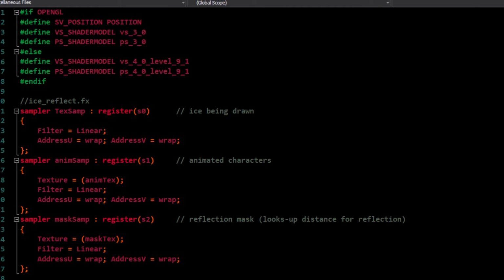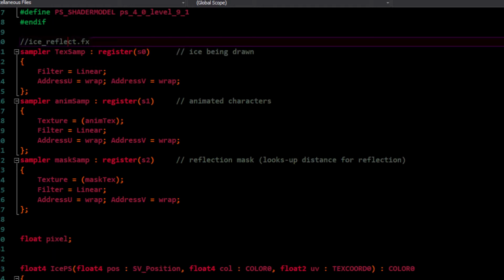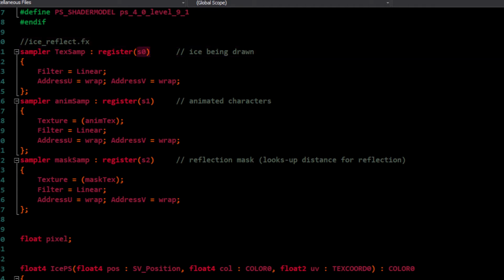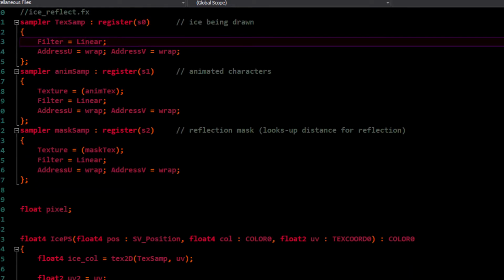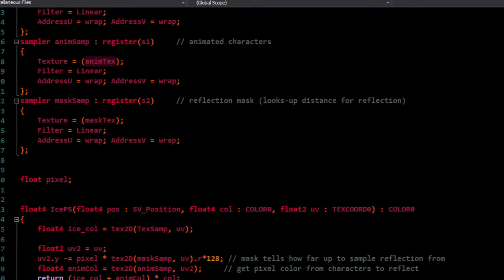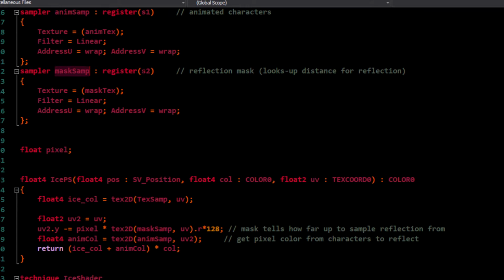Just like the previous tutorial, if it's OpenGL version, then it'll use these types of shaders, the version 3, and for DirectX 9, it'll be 4 or 5. The sprite batch is going to want to use register S0. We don't have to pass in the texture here, it's going to pass it in by itself, so we don't have to have a name to give it. But for our textures, we're going to use register S1 for the animation layer, and I'm going to call the sampler animSamp. We have to pass it into animText, and for the mask sampler, we'll use slot 2. We're going to pass it into maskText.